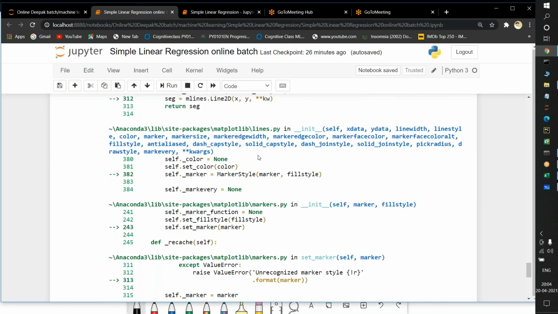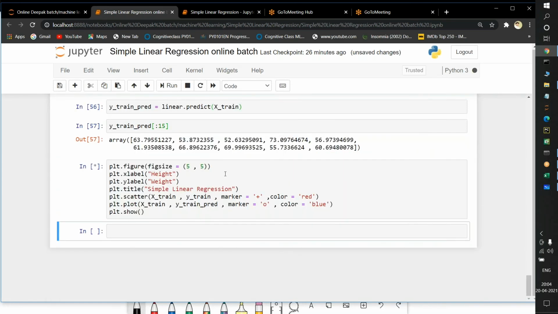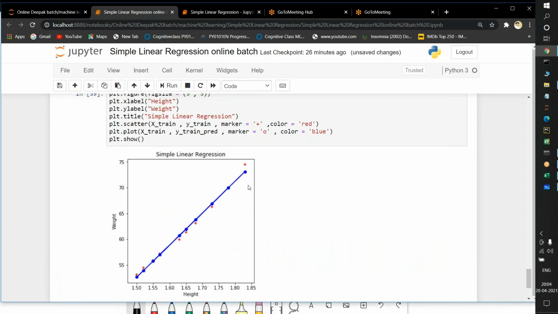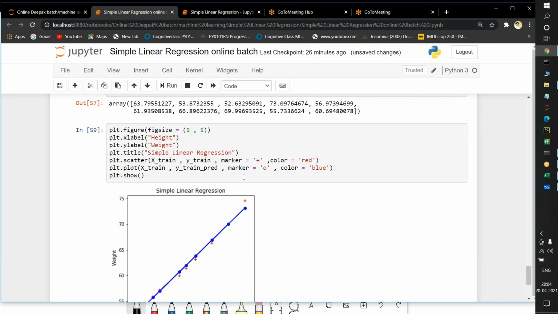Unrecognized marker. It is showing me that the marker we entered is not an registered one. So see here, it is very clear now. These red color dots are nothing but scatter plots. These are the actual points, and this blue color line is nothing but the predicted points, which I specified here very carefully. So see, the actual points and predicted points are very close, so the sum of errors will be very less.